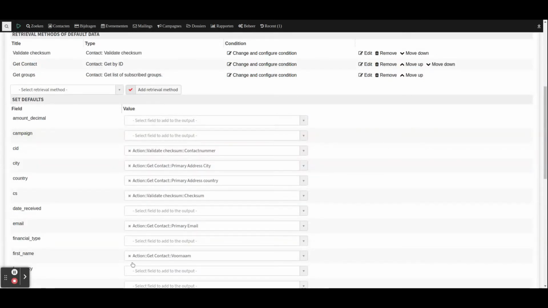Finally, in the third part of this screen, you set the defaults themselves. In other words, which information do you want to show in your web form? Again, you need to make sure that the CID and CS are part of the setting of the defaults. Select the action validate checksum for contact number and for the checksum.